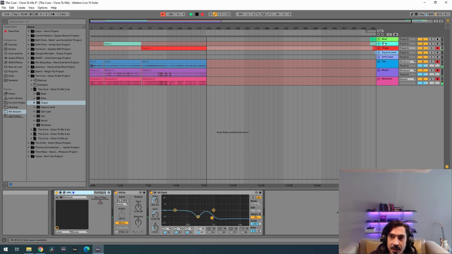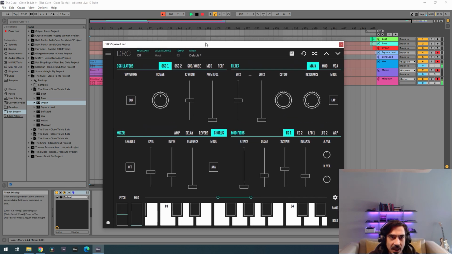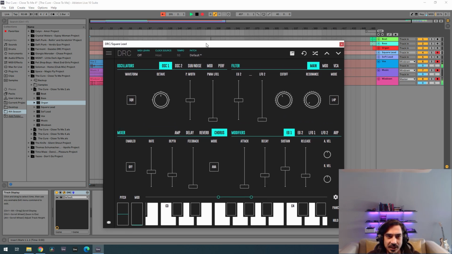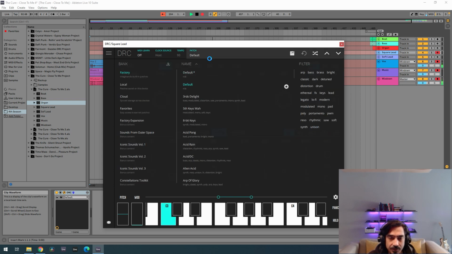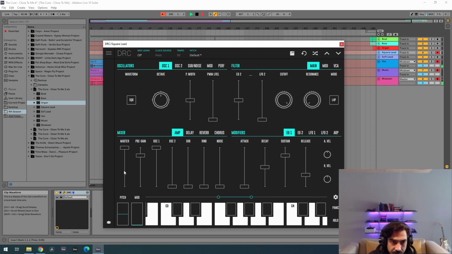Okay. Now let's go to the square lead, which sounds like this. As you can hear easily, this is a square wave. It has that kind of digital spectrum sound when it's a square wave. And the first thing that we're going to do is bring back the default patch and change it to a square. Now put master at 419.